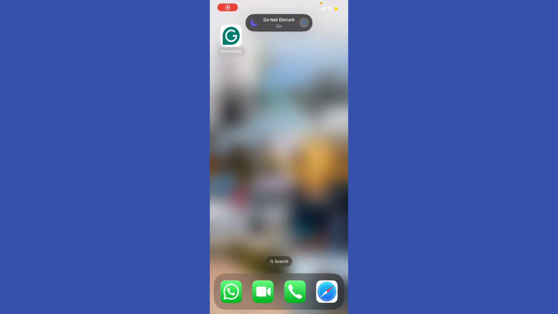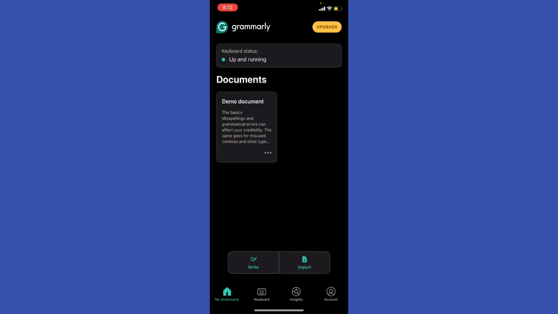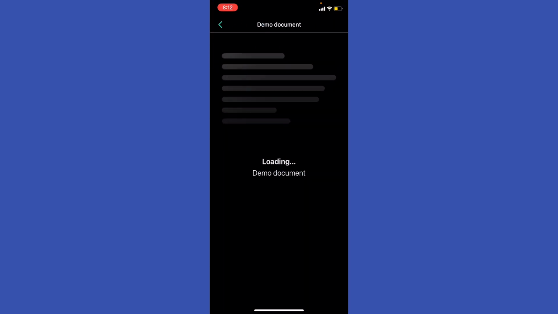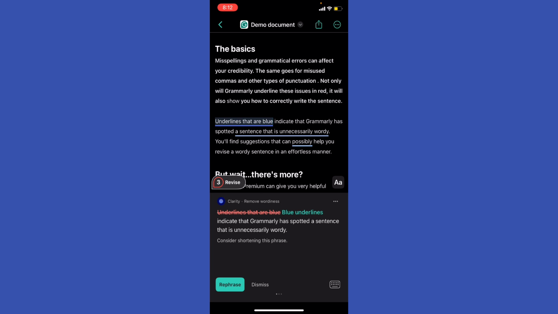Hey guys, how to customize Grammarly AI suggestions for your style. First of all, set your writing goals. Open the document on Grammarly. This is my demo document.